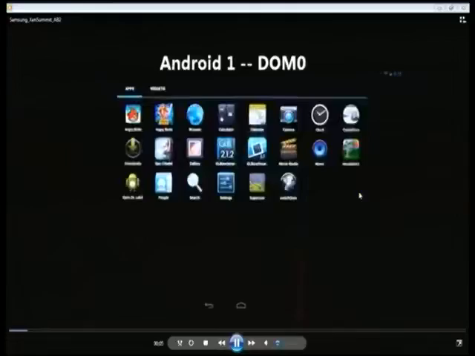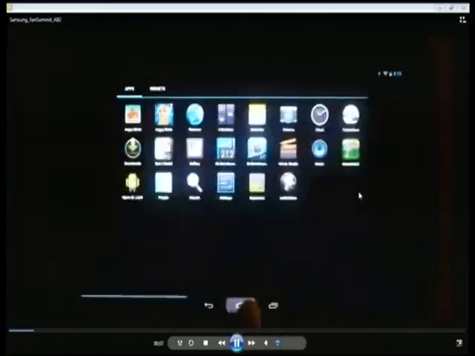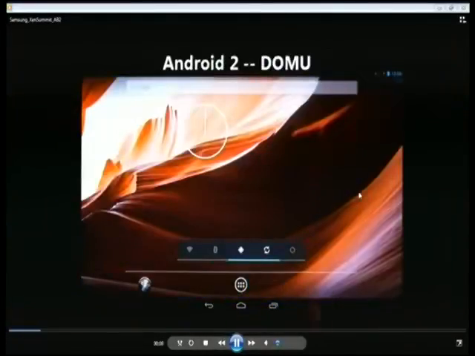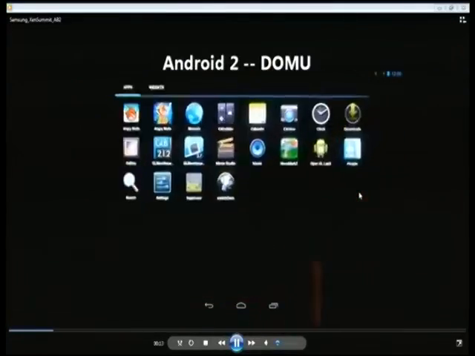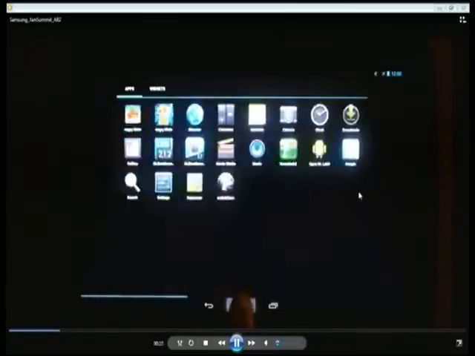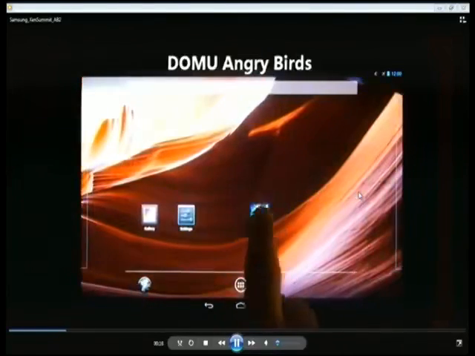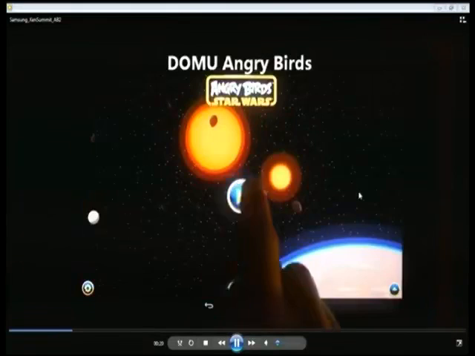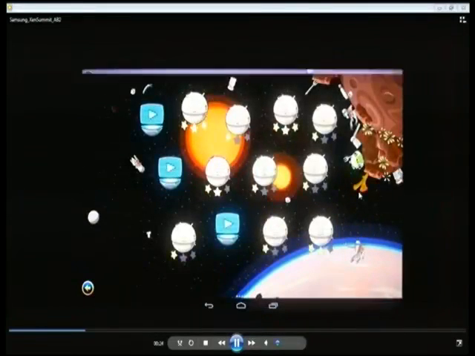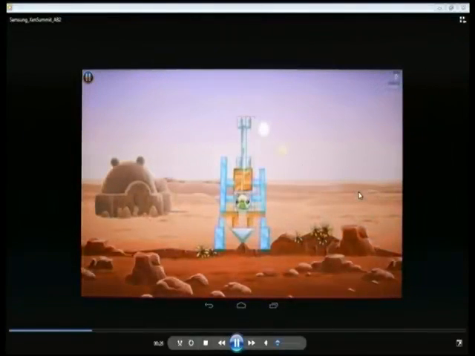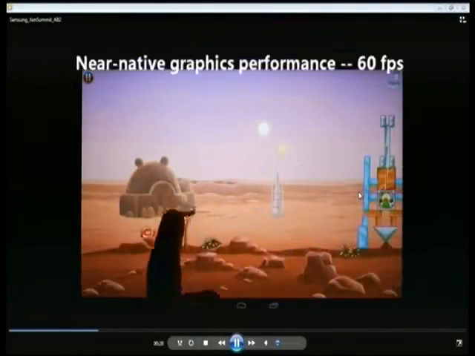This is DOM0. The performance is native because we use pass-through GPU. This is DOM U, the virtual Android, with a completely virtual GPU. If you see the transitions, they're as good as DOM0. This is Angry Birds running nearly at native performance, which is 60 FPS.